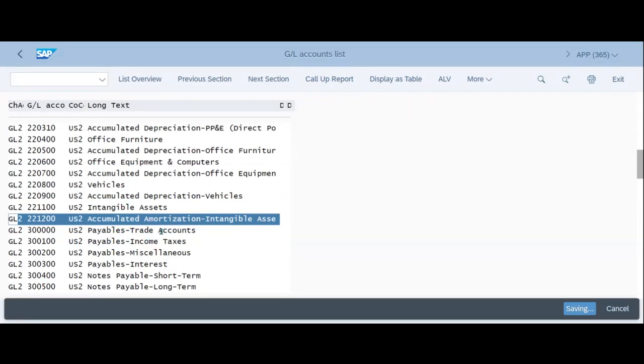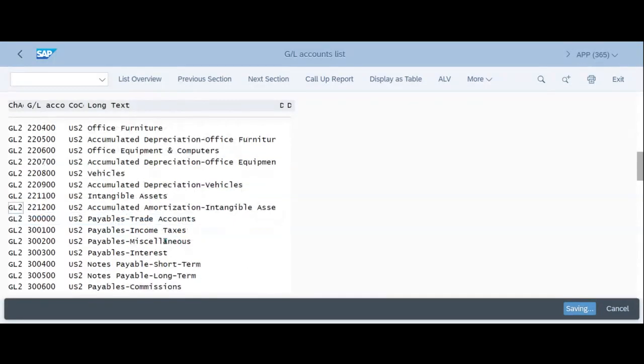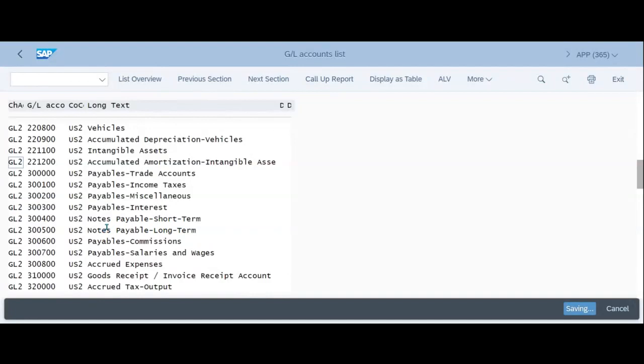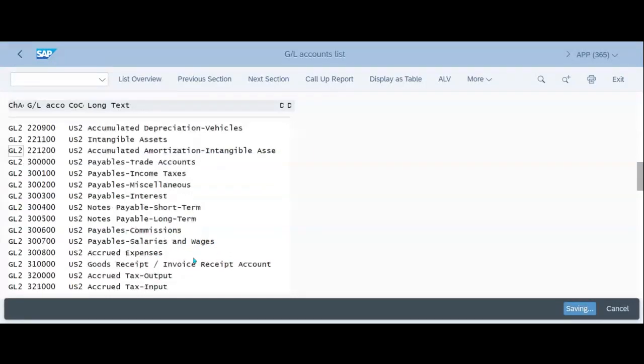Trade accounts means the payables generated from purchasing or receiving services without payments. Okay, so that's your regular accounts payables. So we have accounts payable for income tax only, then miscellaneous payables and interest payables. Then we have two notes payables, short term and long term, and salary and wage payables and other accrued expense.